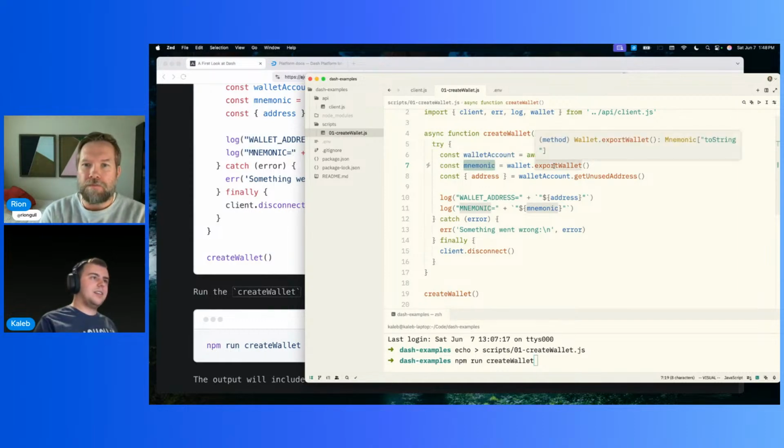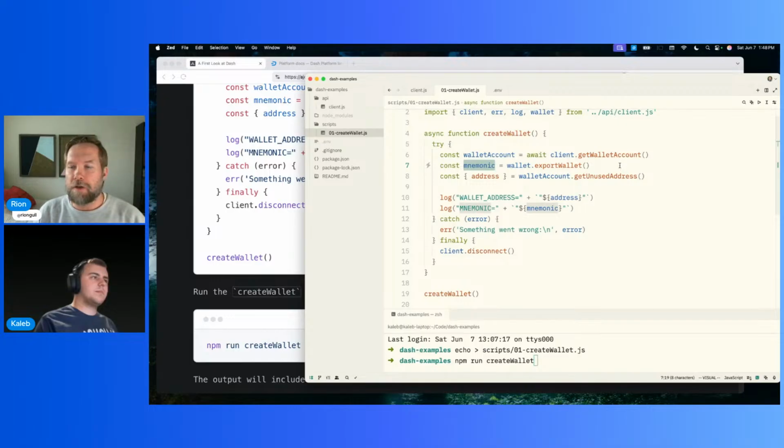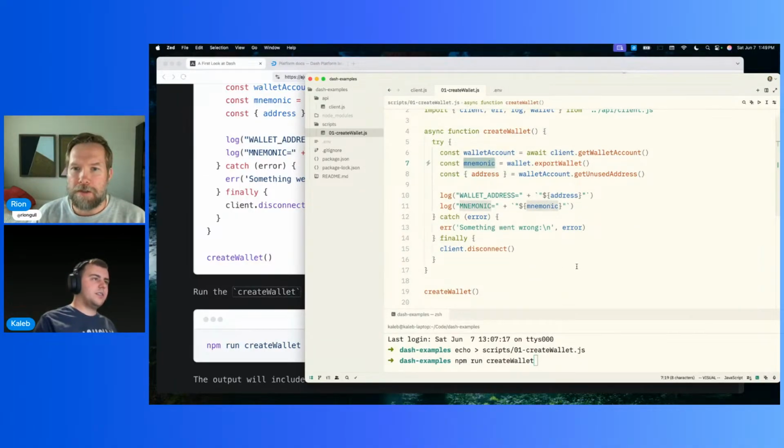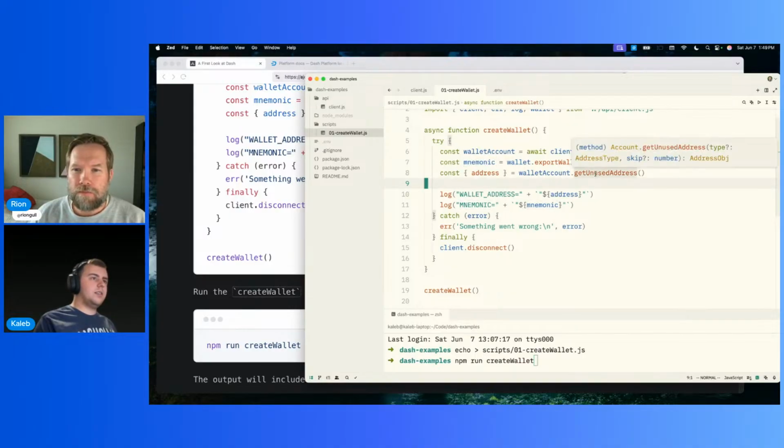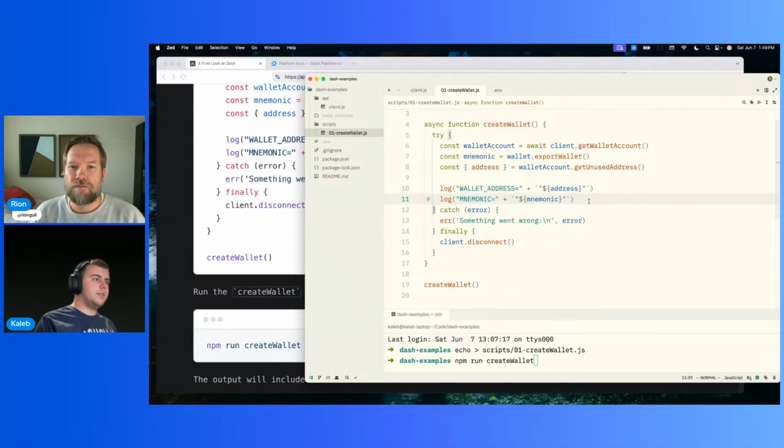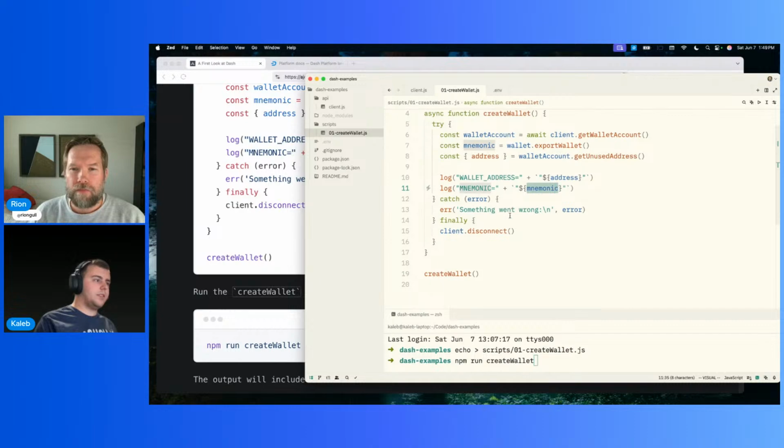Yeah, so if you've done much with crypto, you've potentially seen 12-word phrases. That's what this does. It's the mnemonic. It could just be called a phrase as well. Okay. It's a 12-word phrase. Okay. Get unused address. And we'll take that address and log out the stuff in our passphrase.